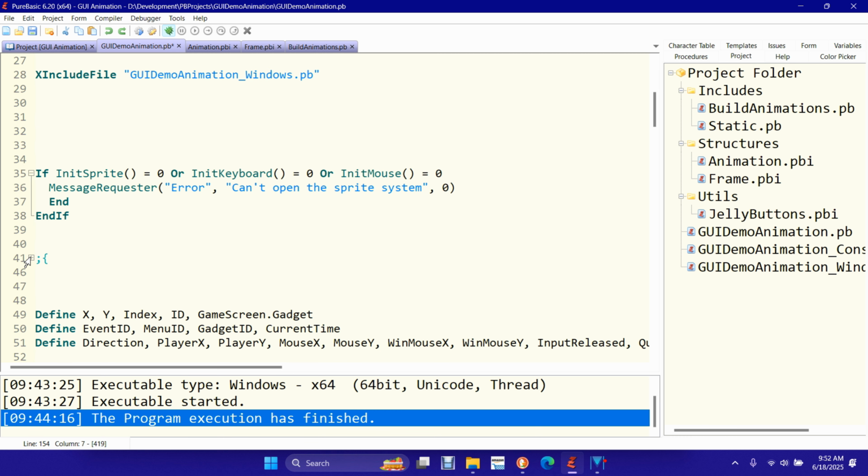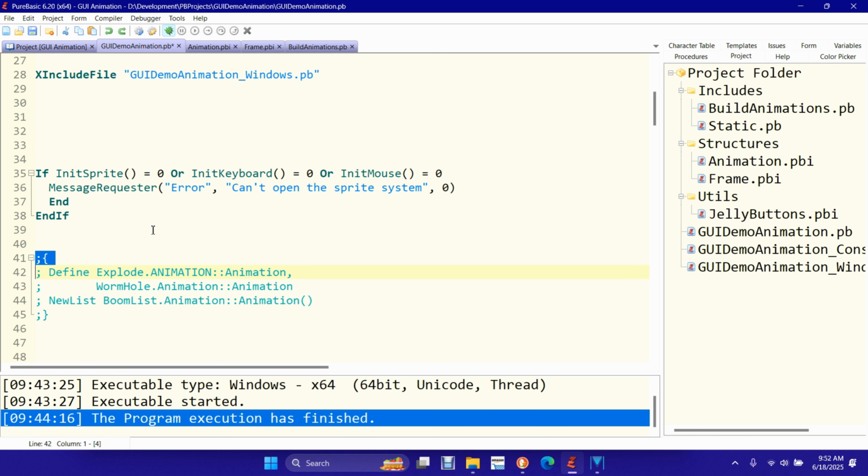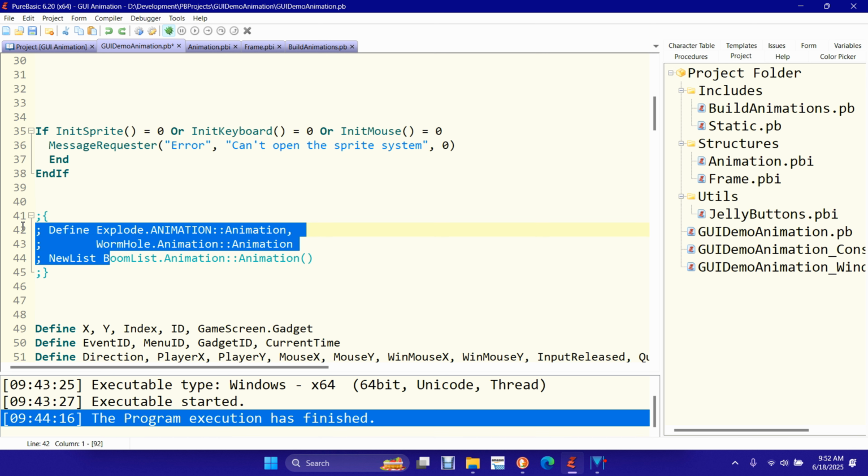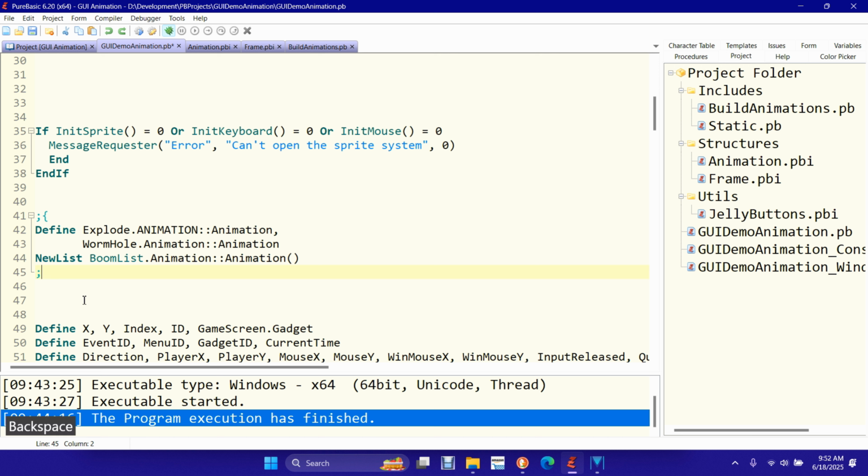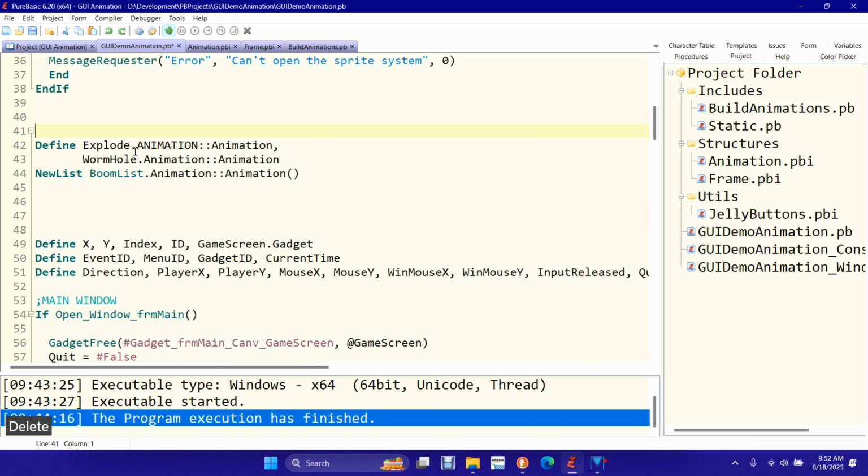Okay, so we'll come up here and get rid of that. And as an example, I've defined explode and wormhole. These are types of animations. I've also gone in here and said, I'm going to create a list of animations, okay? So we have a list of these objects, just like you've been doing all along with all the other module stuff I've given you, okay?